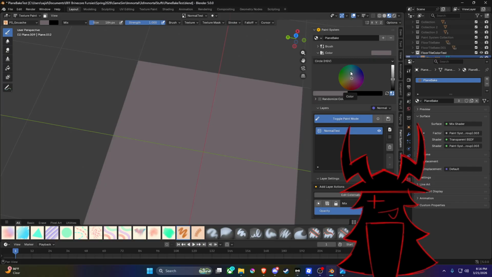Ouch. I just poked my eye while rubbing it. Paint mode like this, and you will see that I've got a cube. So you just want to paint all the way through the object. No.